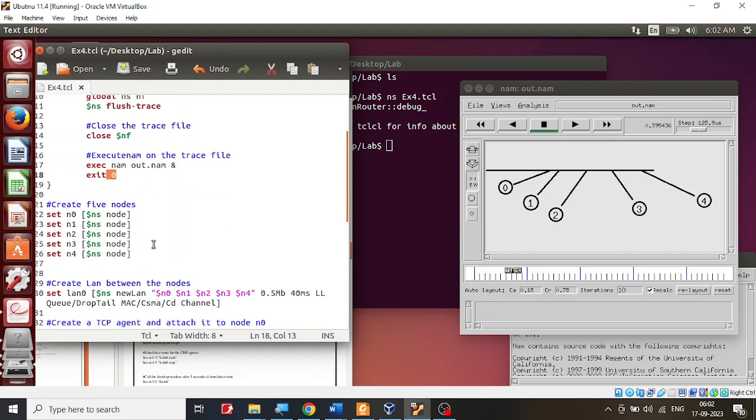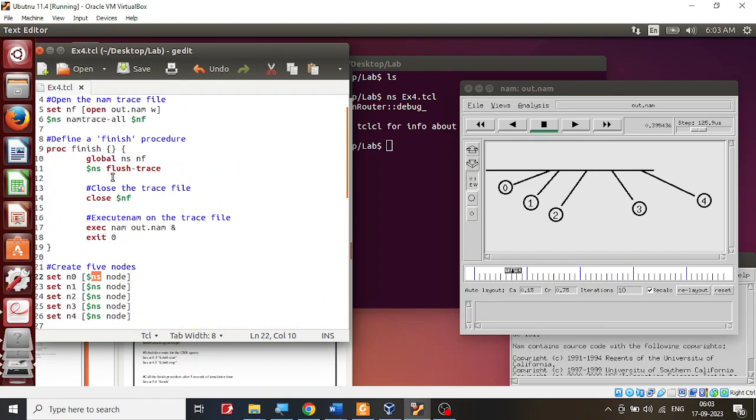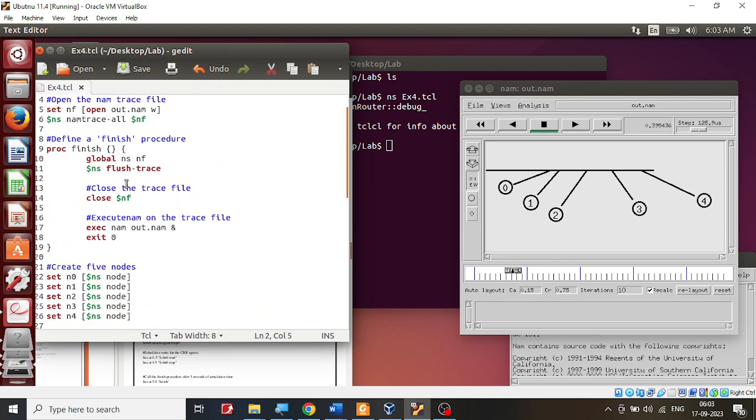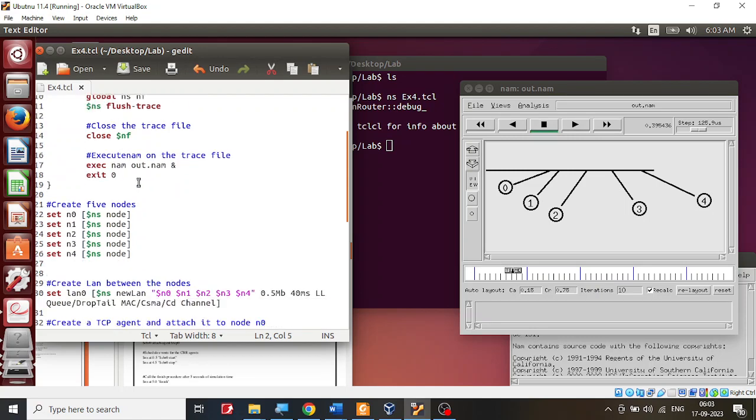Now coming to this part, if you look here, there are 5 nodes starting from 0 to 4. So you create one node with a variable name. NS is your simulator. Remember, at the beginning you created the simulator. This is required. NS is the simulator, and you create a node. Similarly, N2 is the other node, N3 and so on. So you create all the 5 nodes: N0, N1, N2, N3, N4.